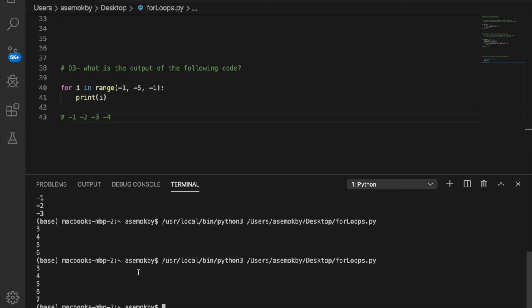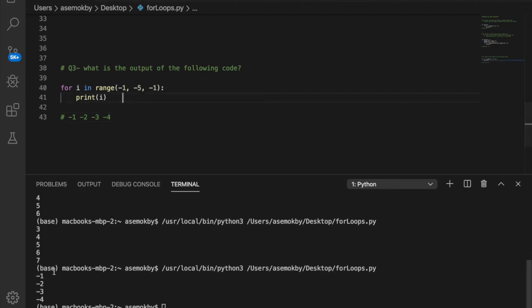So let's run this and make sure we get the same output. So yeah, -1, -2, -3, -4.